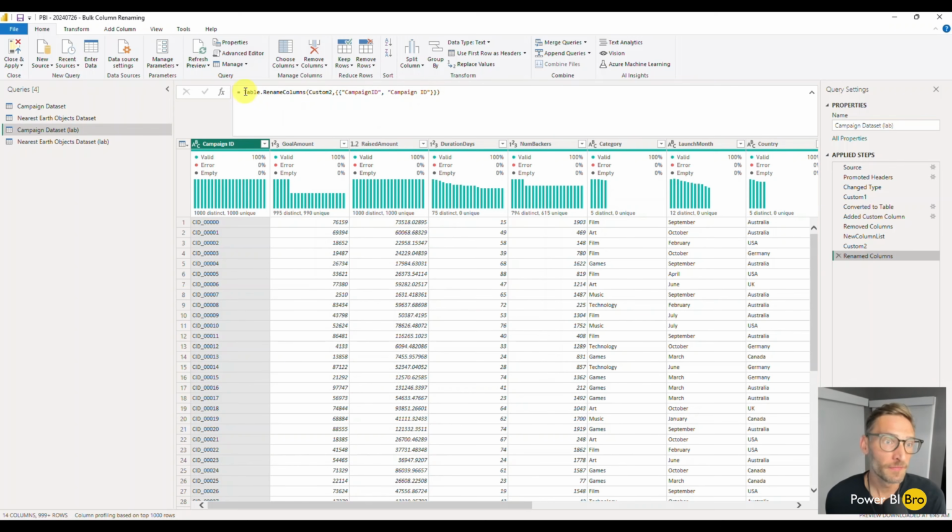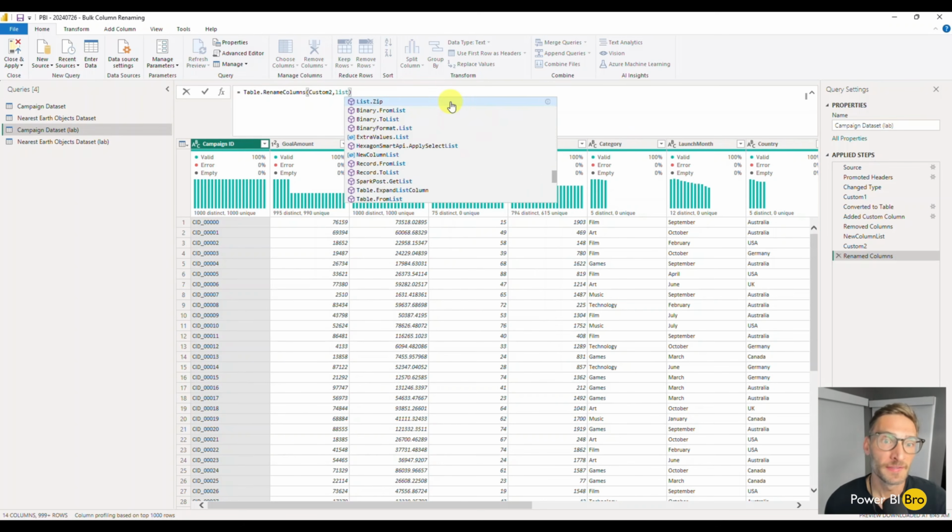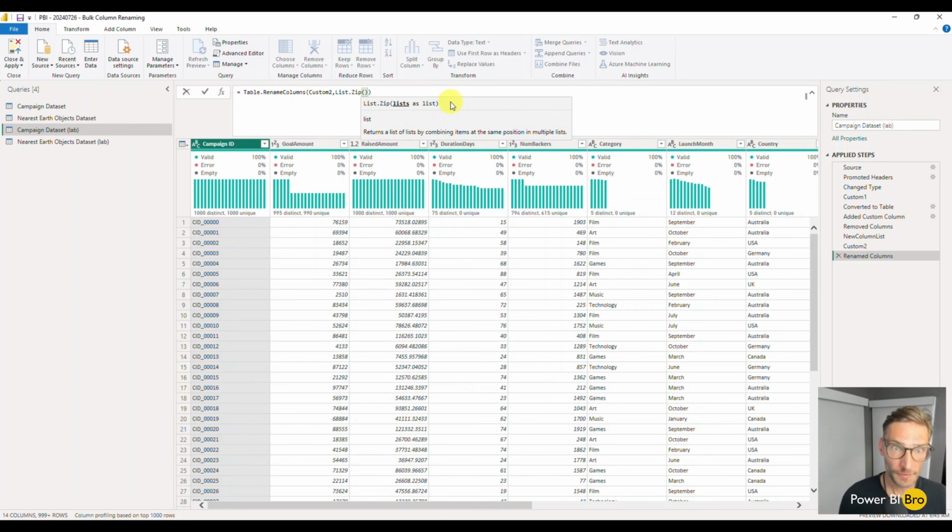Okay, so we want to rename the columns. What you can see for the function for renaming columns, it goes table column renames, custom two, which is the previous step we're on. And then you basically take the column and you provide the value you want it to be. So we're going to delete this because there's a function that can reference lists. It can reference what we created. It's called list.zip.